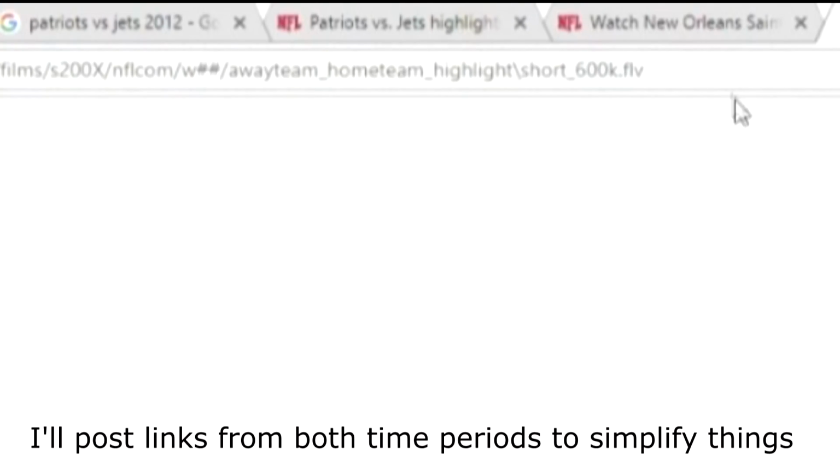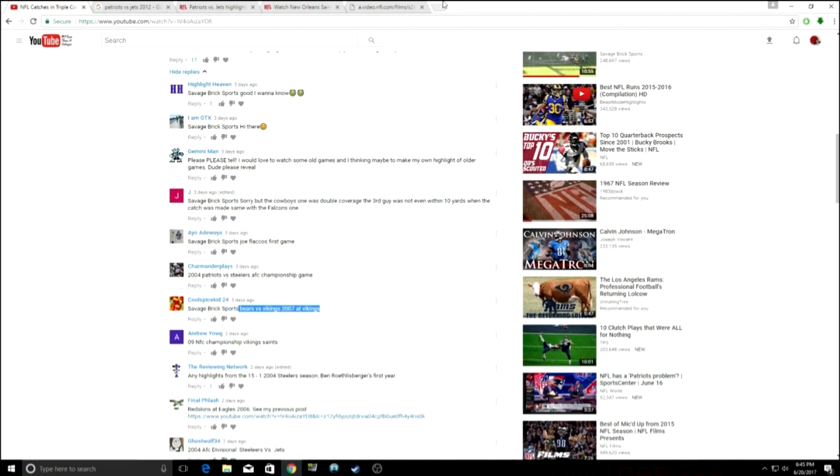If the game is from 2004 or 2005, you're going to write in highlight, and remove short. If it's from 2006 and afterwards, you're going to write in short. So now that I've taught you how to do it, I'll use an example.